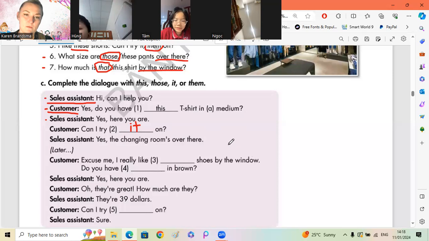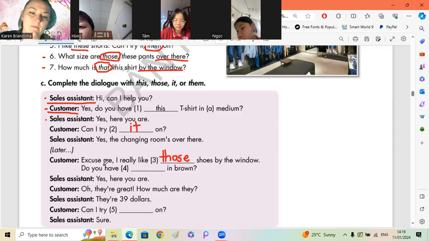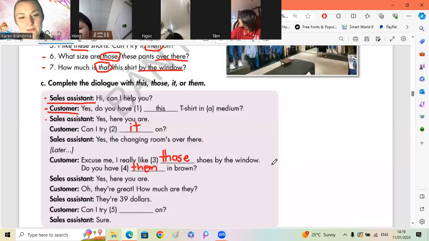Tom: Yes, the changing rooms are over there. Over there. Excuse me. I really like this. Sorry, Hung, I said Ngoc by mistake. Okay, Hung, you can also read it for me. Excuse me. I really like those shoes by the window. Do you have them in brown? Okay. Do you have them? In brown.